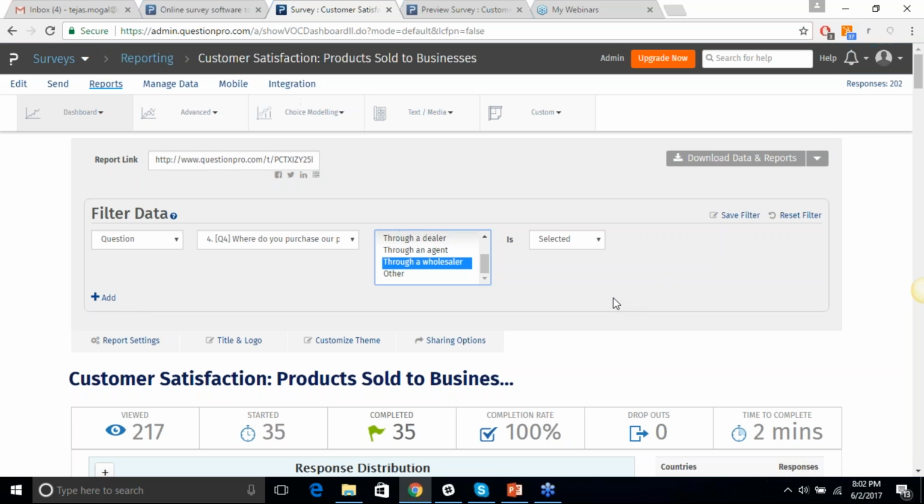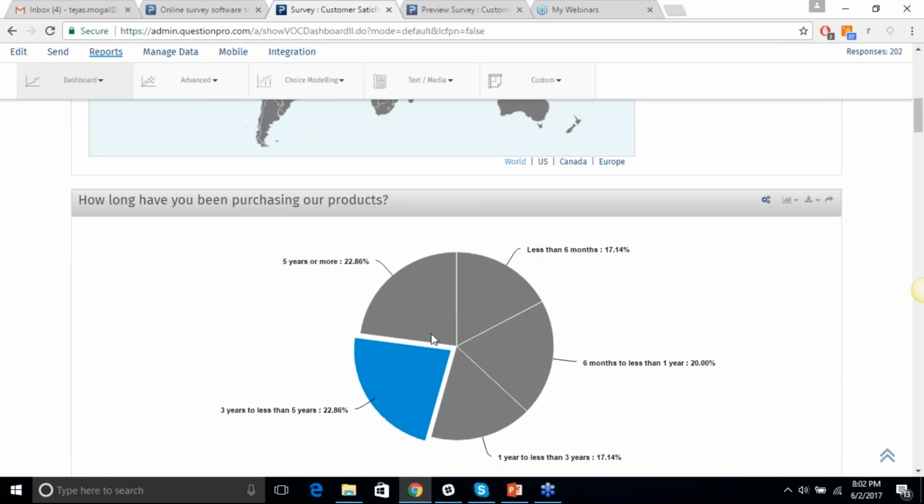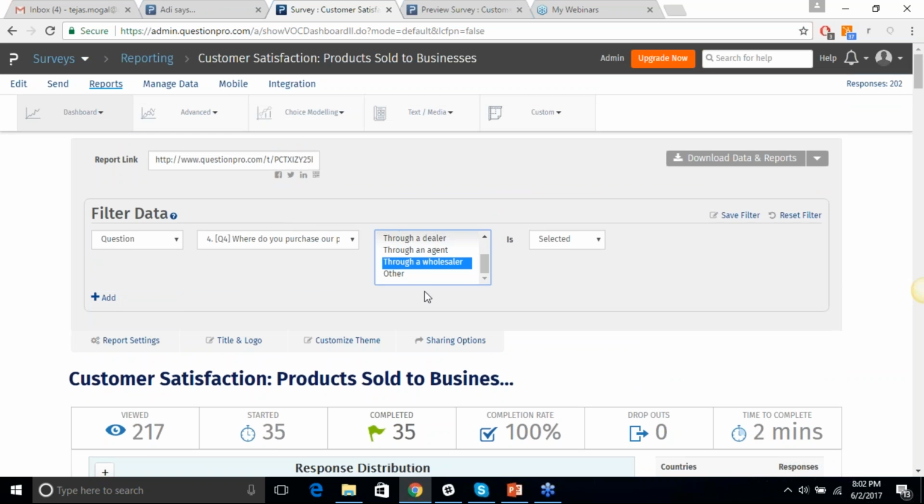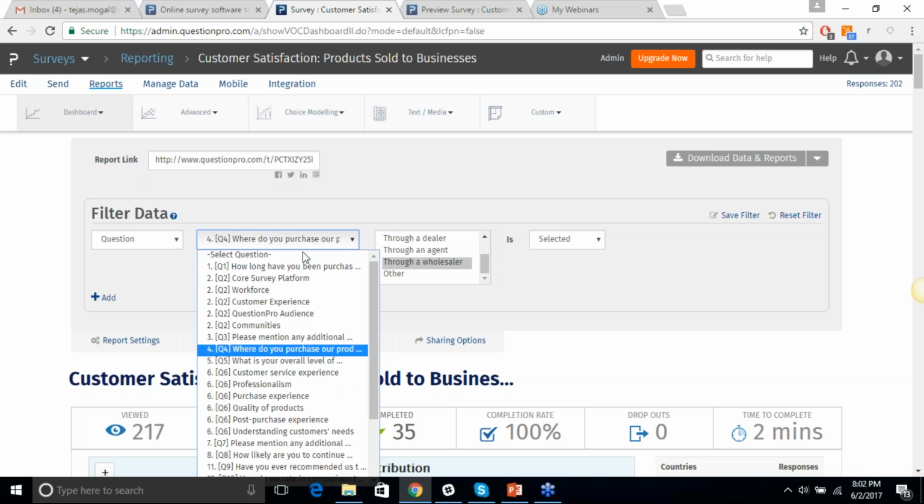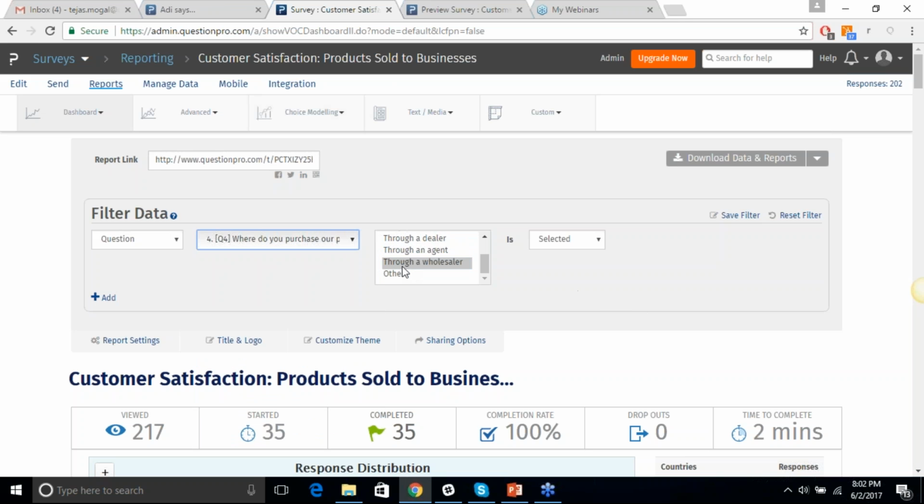You can see this is loading up. Whatever data is displayed would be only for the respondents who have answered question number 4 as through a wholesaler. In this particular case, the survey is customer satisfaction, product sold to a business, and this particular question is, where do you purchase our product from? So if you want to see what respondents who are purchasing the product from a wholesaler have to say, you can simply set this filter.